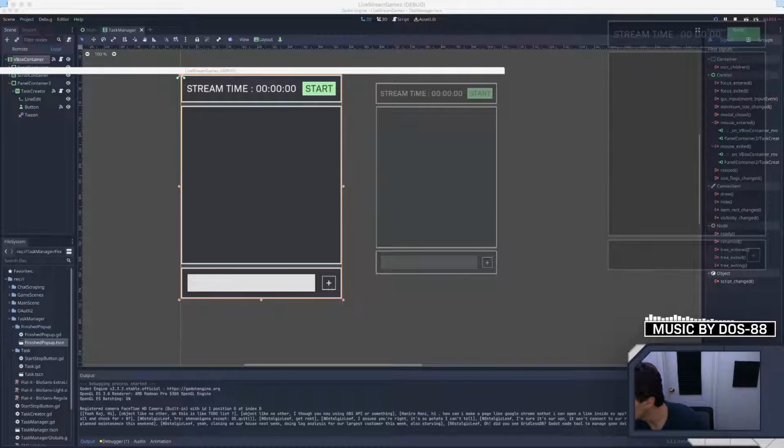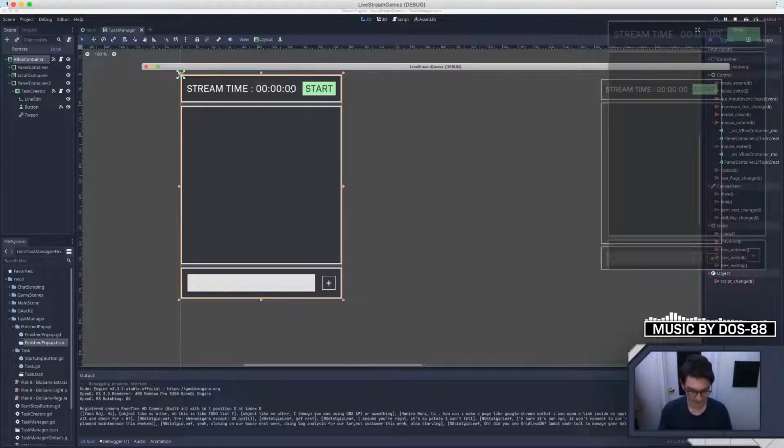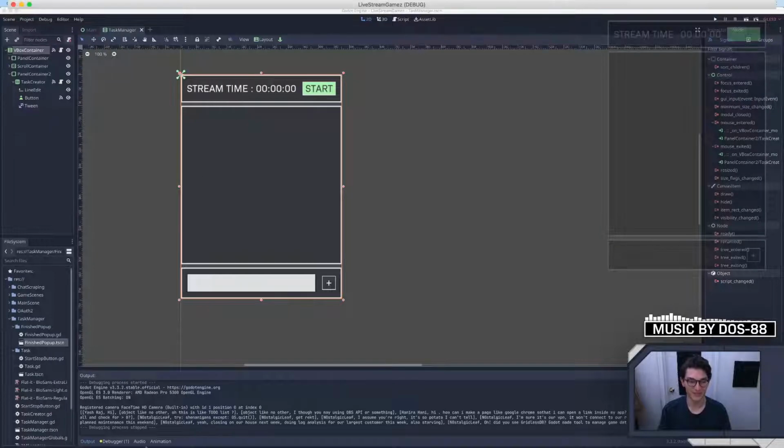Oh, did you see Gridless DB? Godot made tool to manage game data. Oh, what? No, I did not see that. I don't know when you posted that because it doesn't show that for some reason. But what is so sick, dude, is that it just popped up down here. Here, I'm gonna reload this one more time.